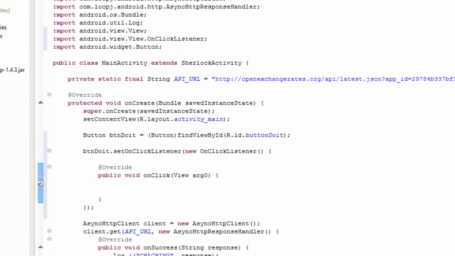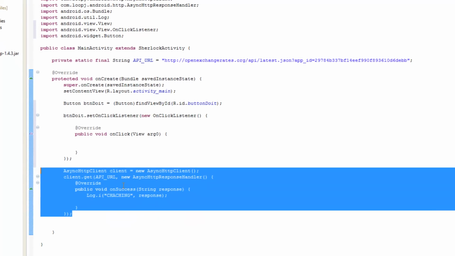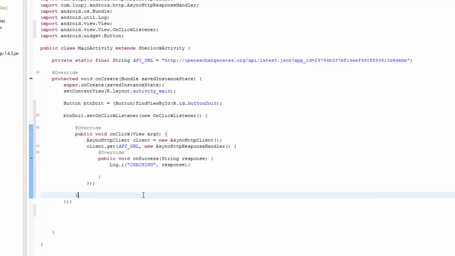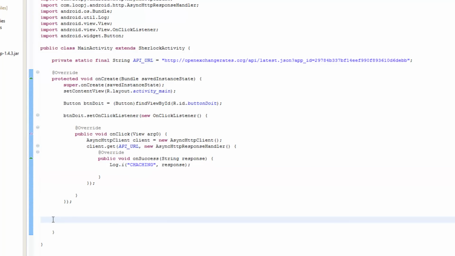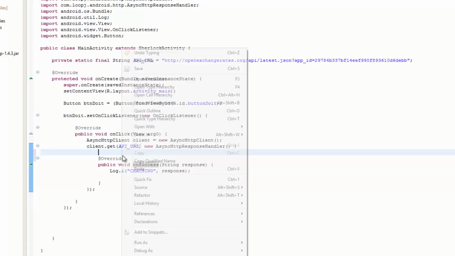So the async task, I'm gonna move everything here. I think this should still work. Yep. So now it's not going to do it automatically when the app starts. It's only going to do it when we press the button. And there are some other methods you can override. So onSuccess is one of the methods. So that's what happens when this HTTP call succeeds.